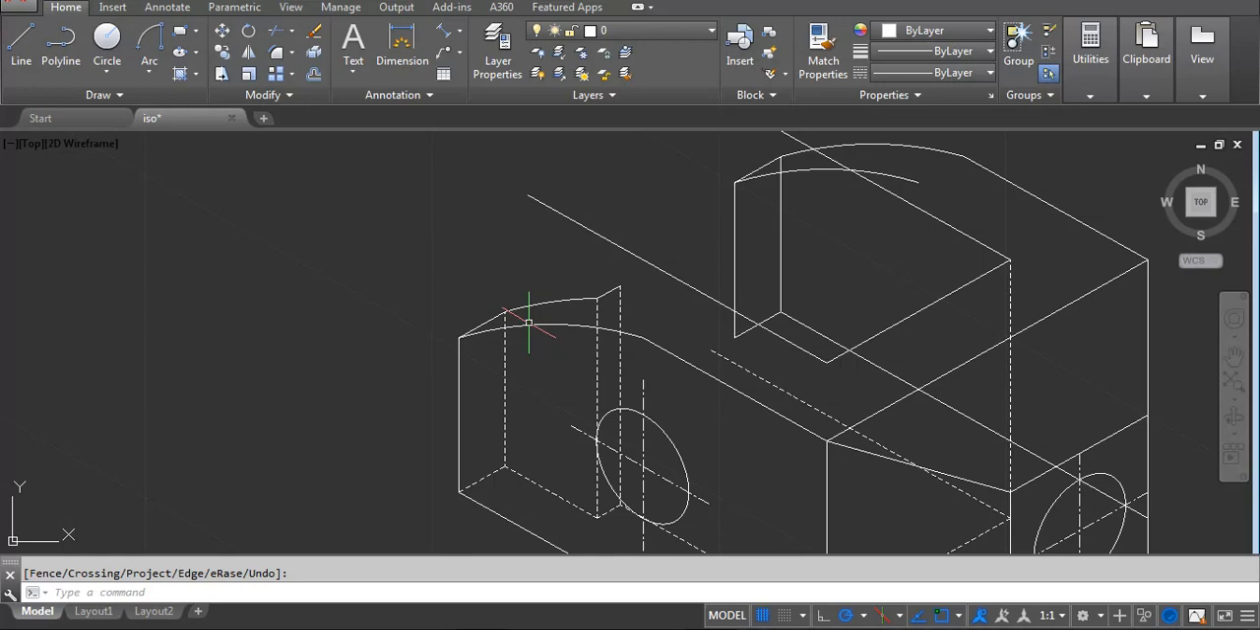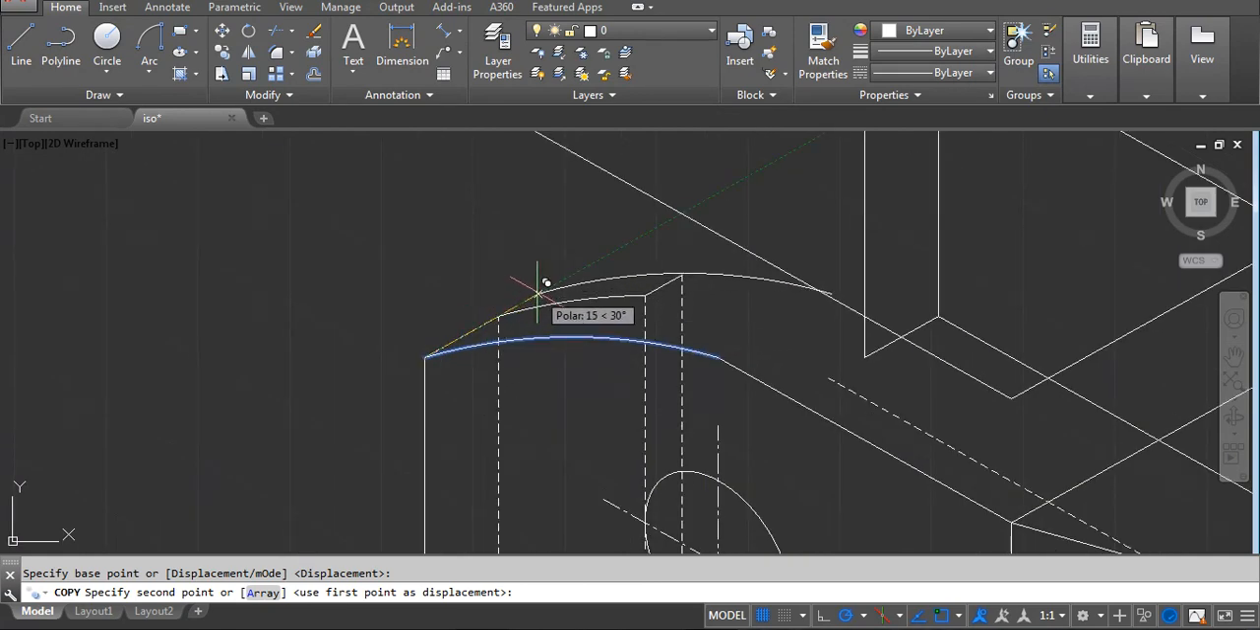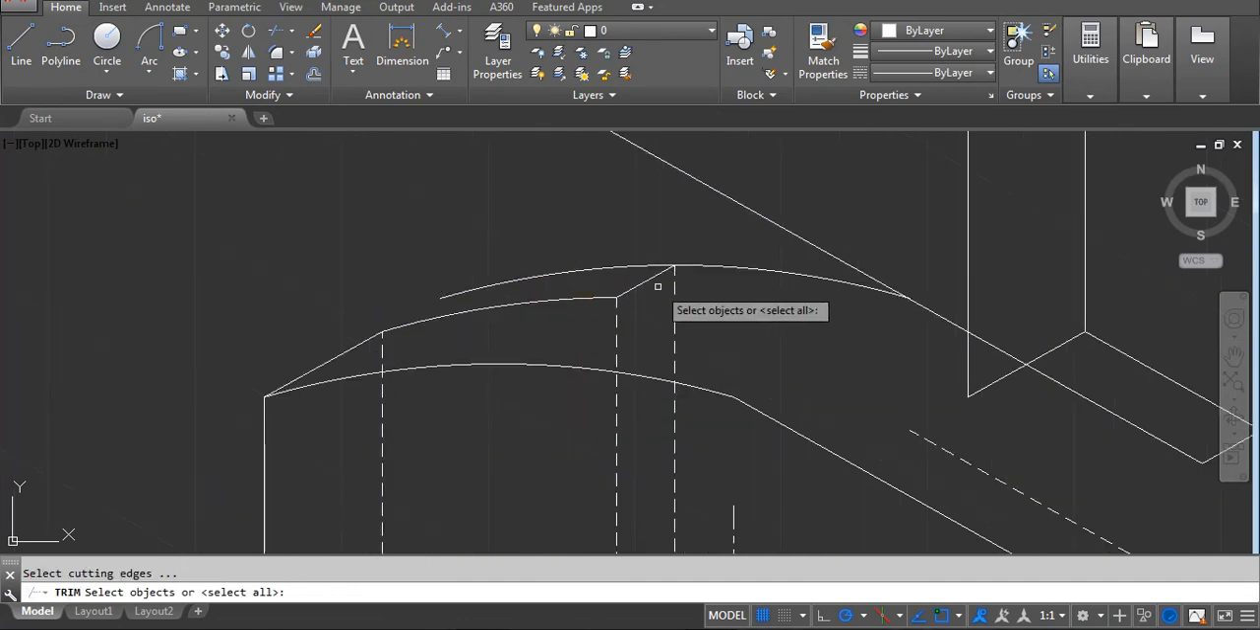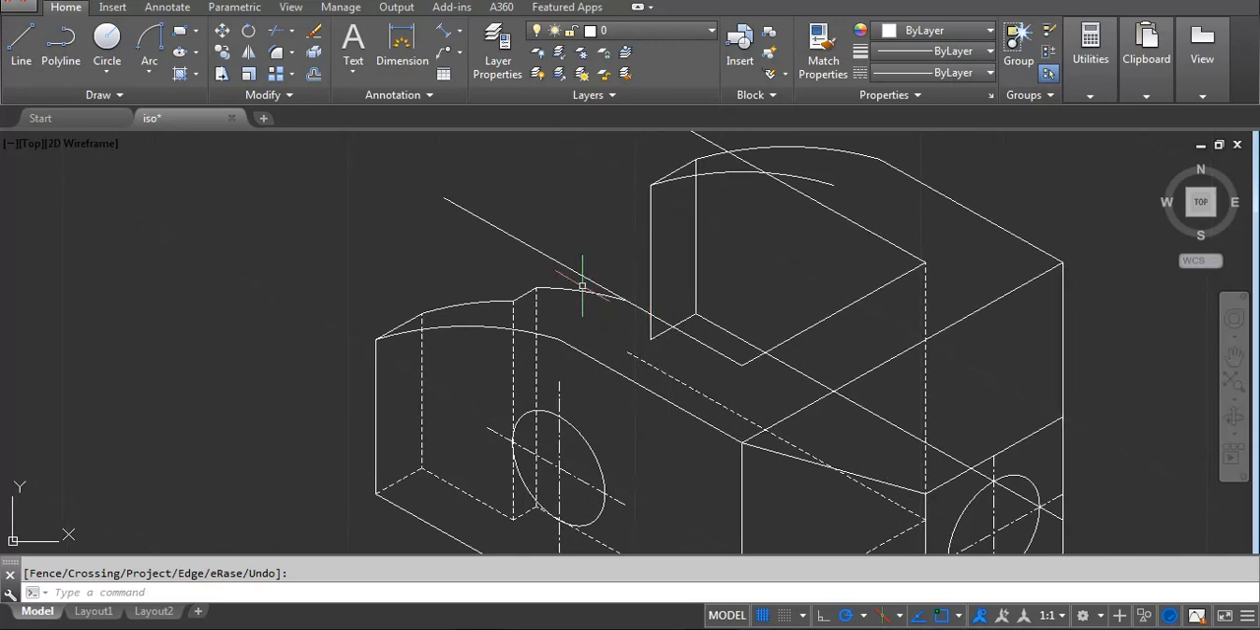How you can do it? Select this line, CO, enter, click here, drag your mouse and then enter the value 15. TR, enter, select this line, enter and then place it. Okay. Now we have to trim this line also. TR, double enter and then erase it.